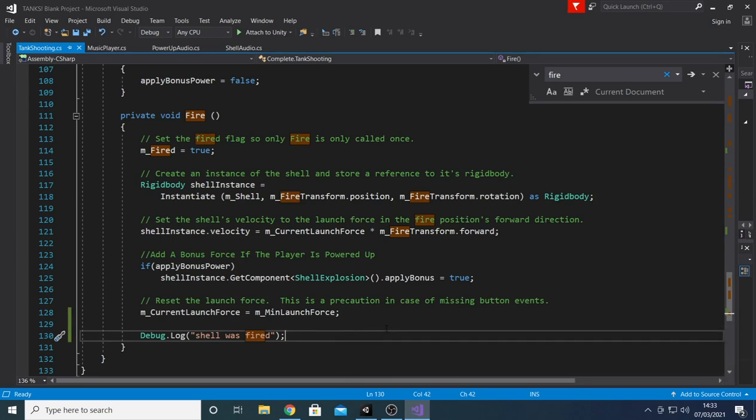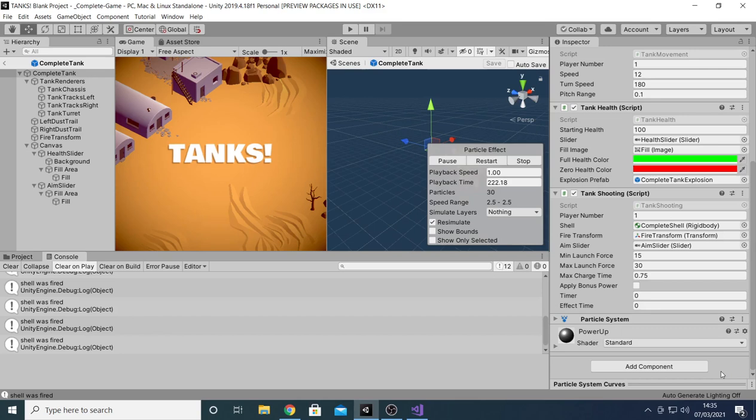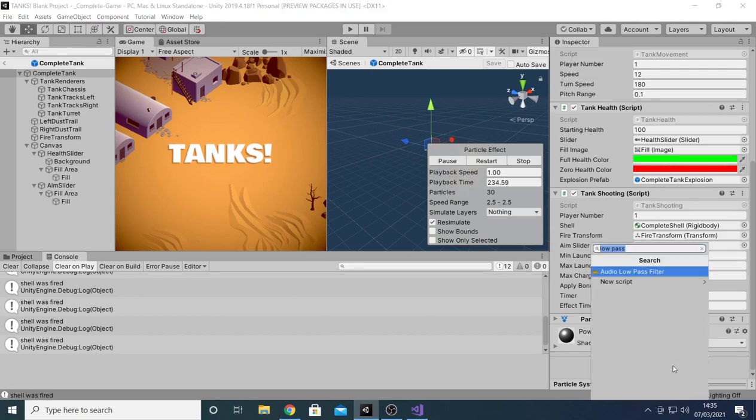Now that we've learned a few things about our tank shooting script, let's see if we can use it for some custom audio implementation. We'll start with this fire function and use it to play the sound of a tank firing a shell. First things first, in order to do this, we're going to need an audio source. So, as we've done in the past, let's make sure that the prefab of the complete tank file is open and add an audio source component to it.